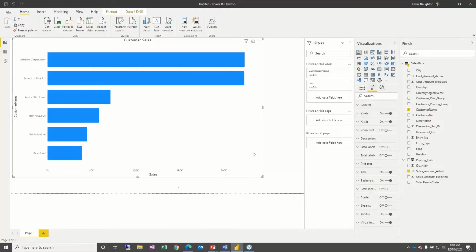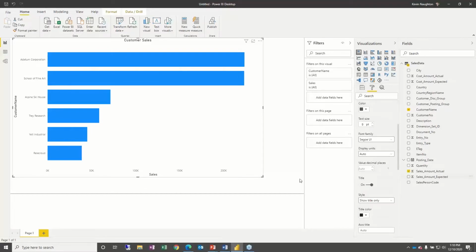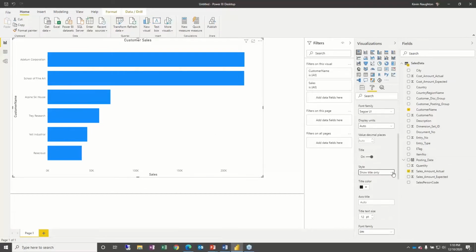And then from there, you can add more, obviously a lot to this. If you want to open up the x-axis where it says sales, you can show the title. Let's just put the thousands on there, so it shows in thousands.